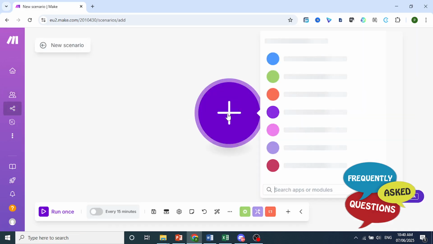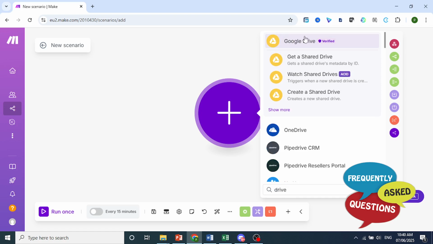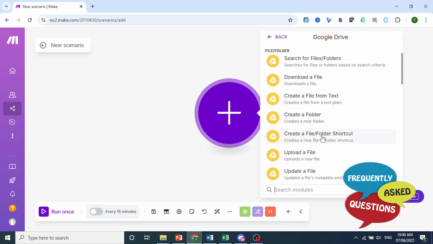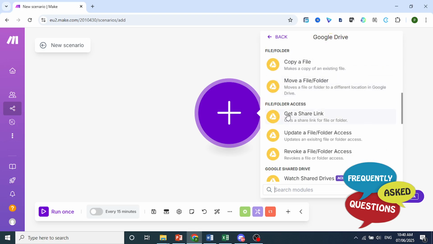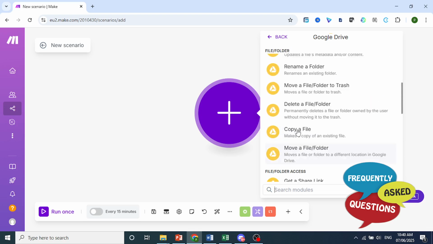Okay, now here we see the plus icon, and we see right here this search. Okay, type in Drive, and you'll see Google Drive right here. It is verified. We have different actions. These are file folder related actions, for example, downloading files, creating folders, uploading files. You can set your own triggers and actions. Okay, these are access related. So whatever you wanted to go ahead and do, you select that.